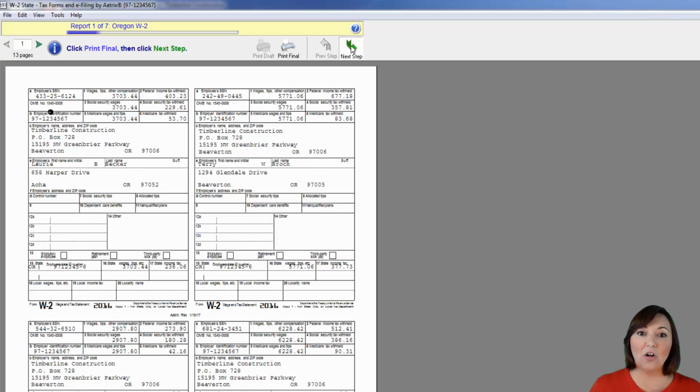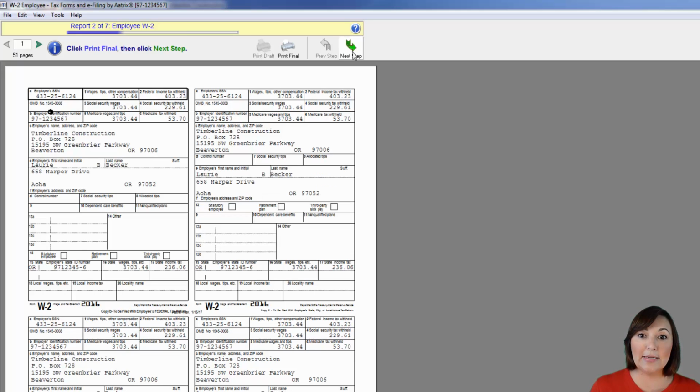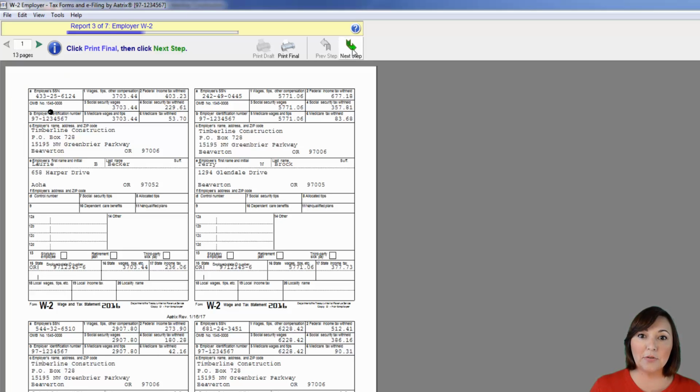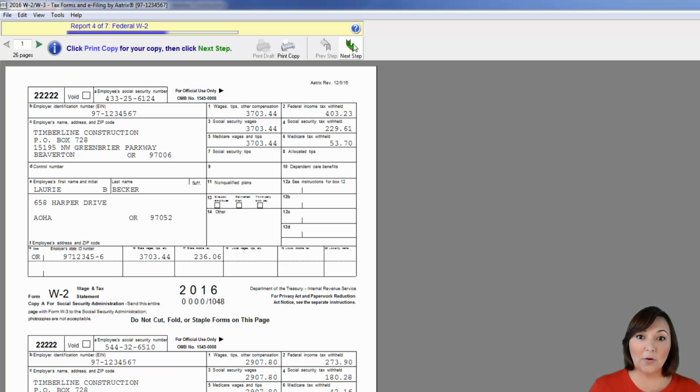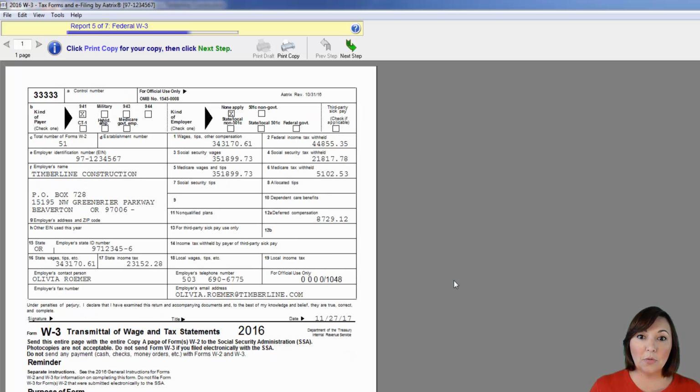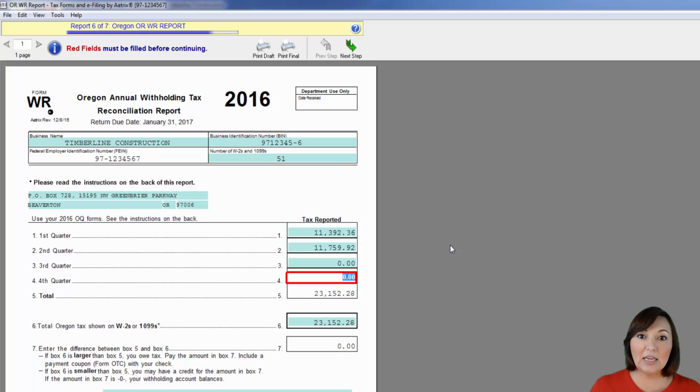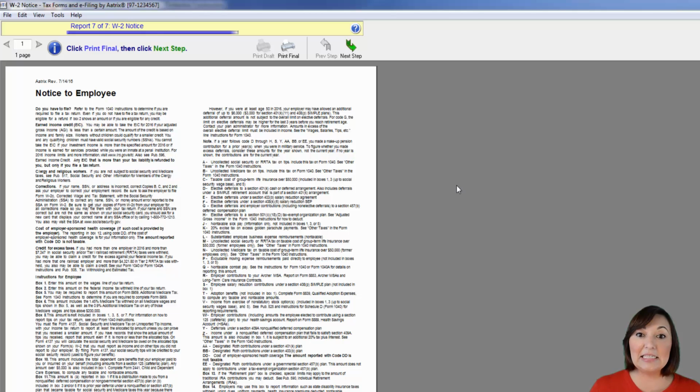Start to print all your forms. You start with the state W-2 form, followed by the employee W-2 form, then the employer copy of the W-2 form, then the federal copy of the W-2 form, then the federal W-3 form, and finally the state W-3 type form. The next window to display is the W-2 instruction form.